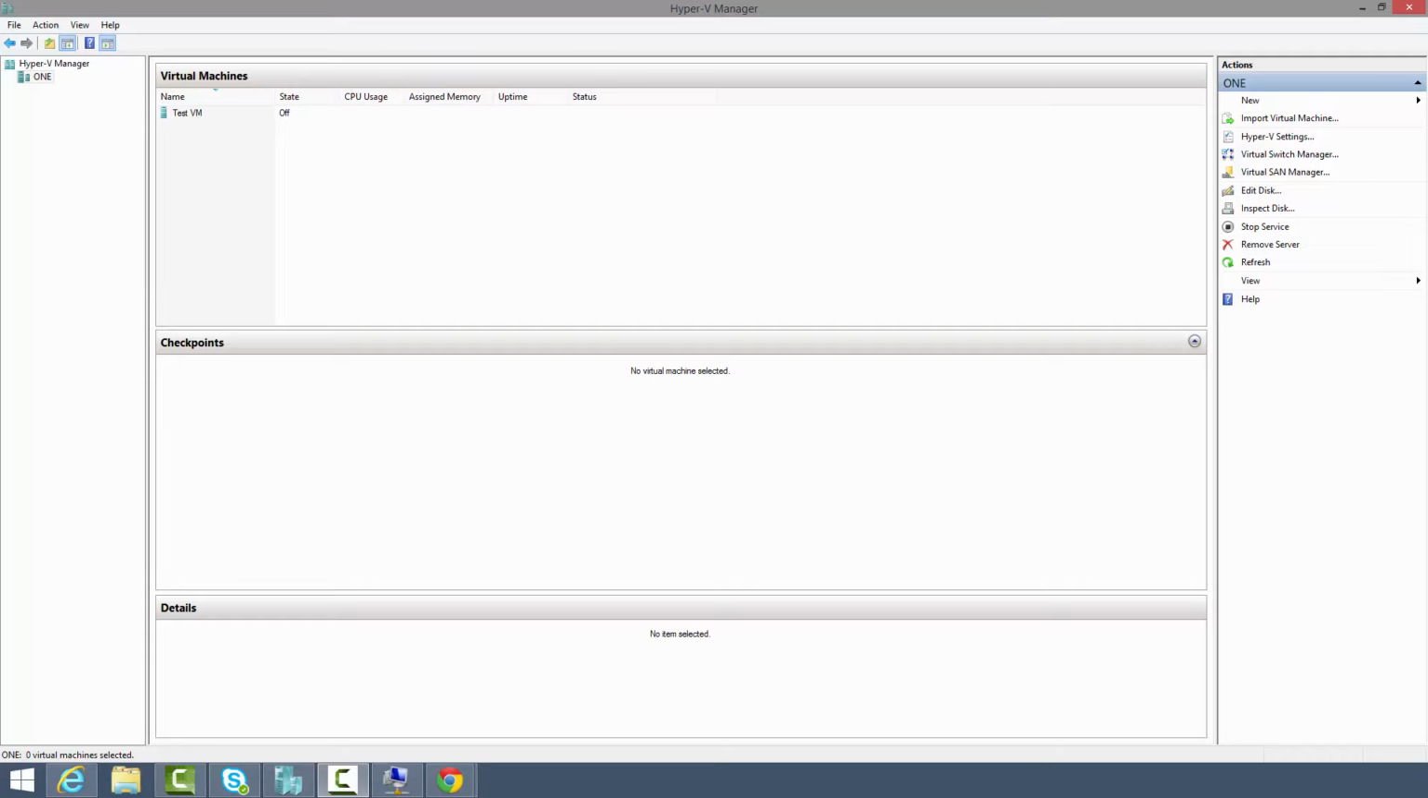Hey guys, today we are going to understand how to create a Windows server on Hyper-V. For that, you have to have Hyper-V Manager on your machine. So here I have Windows 8, and on top of that, I enabled Hyper-V from the Windows features on the Control Panel.